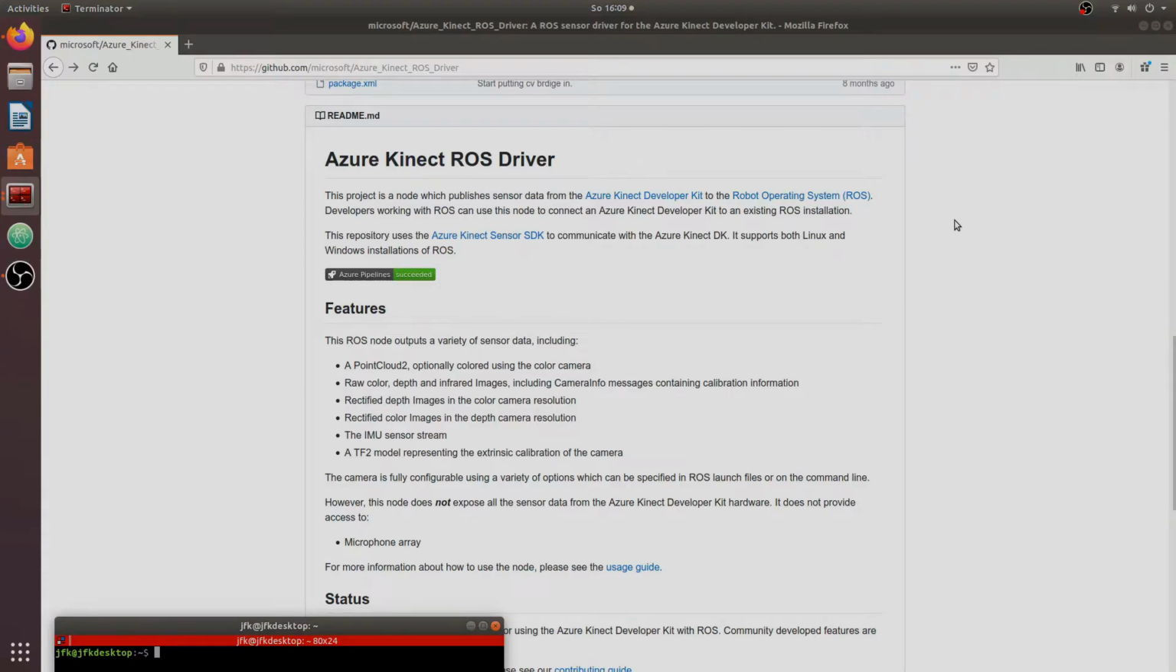Hello YouTube, in this video I want to show you how to set up your Azure Kinect 3D camera to work with ROS. First of all, you need to go to the GitHub page of the Azure Kinect ROS driver.